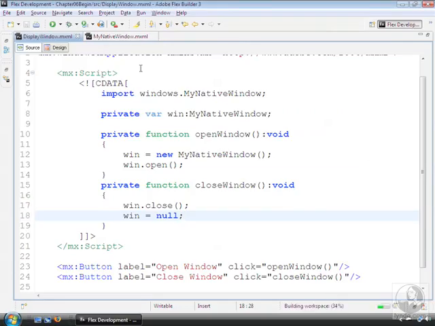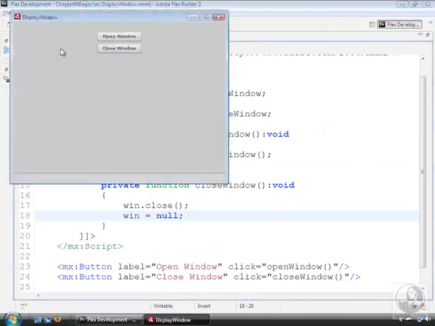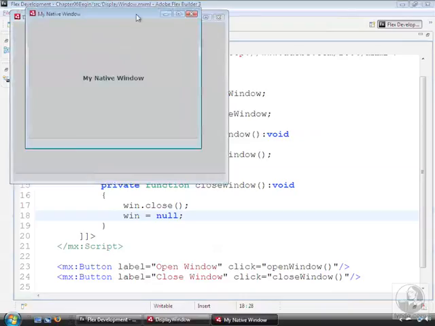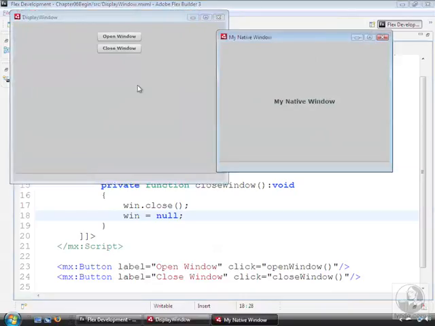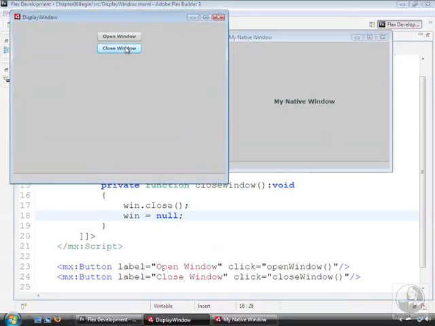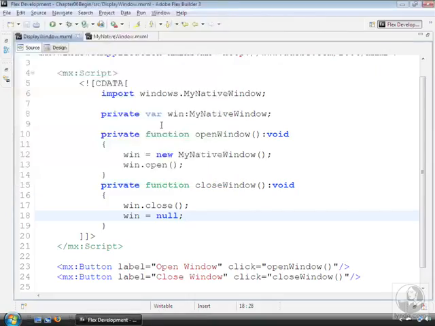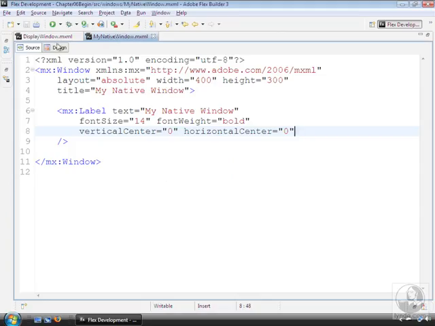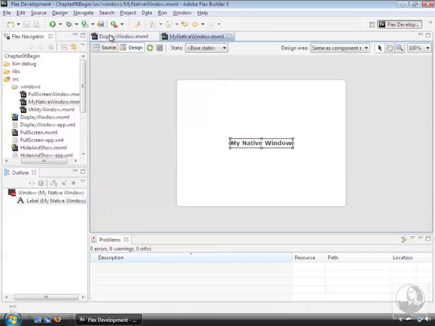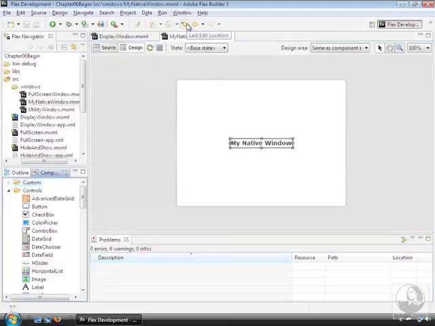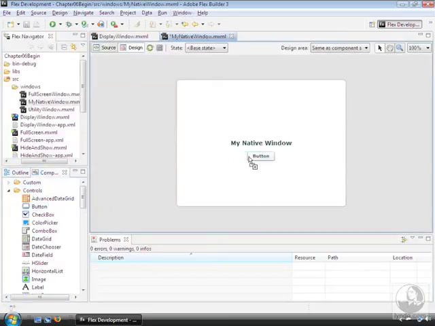Save the change, run the application once again, try opening the window, move it off to the side, click back on the application and click Close Window, and you should see that the window closes. Finally, go back to myNativeWindow and go into Design View. I'm going to restore the Design View editor, and then go to the Components view and drag in a button component and place it right under the label. I'll change the label on the button to Close, and then I'll go back to Source View.